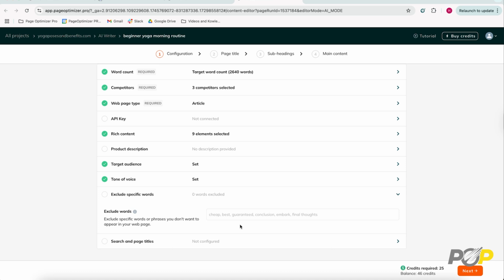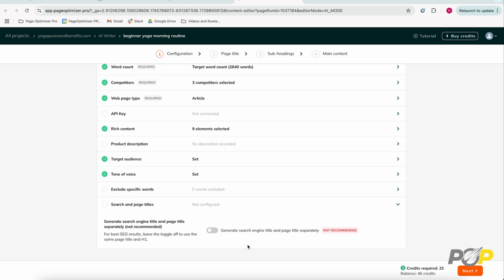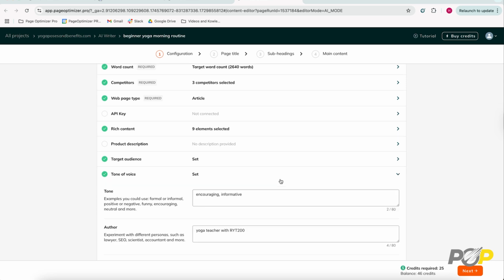Then you have the opportunity to exclude any specific words that you feel make for better writing. This can be whatever you find relevant, whether it be words that give away AI writing, commonly misused words within your industry, competitor information, etc. Finally, the last selection is to decide whether or not you would like to generate your search engine title and page title separately, which is not something that we recommend toggling. Leaving this button unchecked, if you're happy with all of your selections here, then simply click that Next button to proceed.